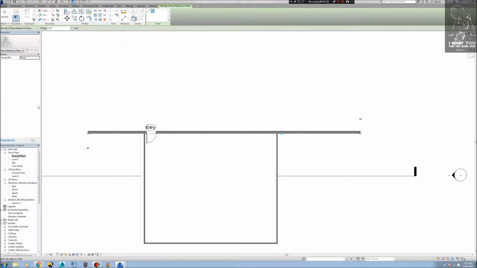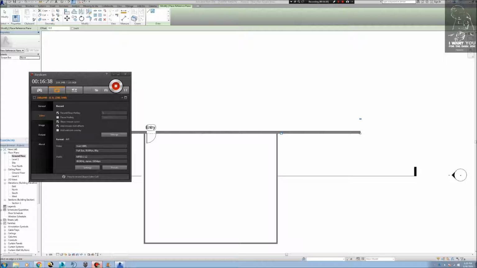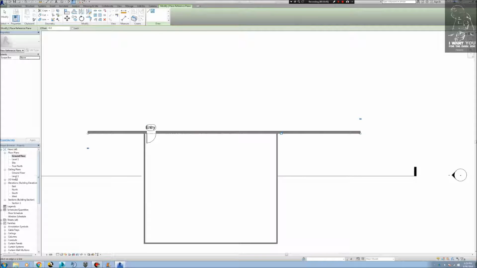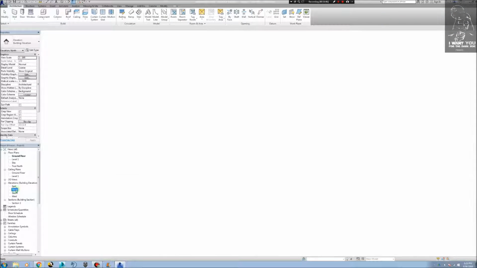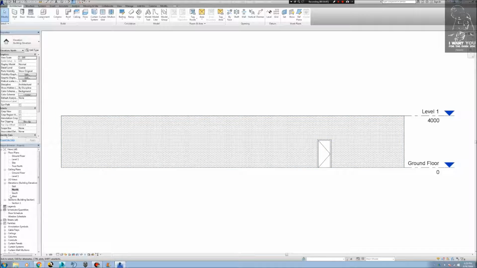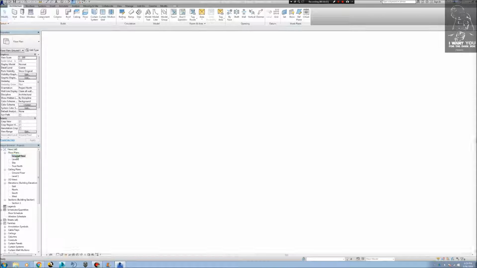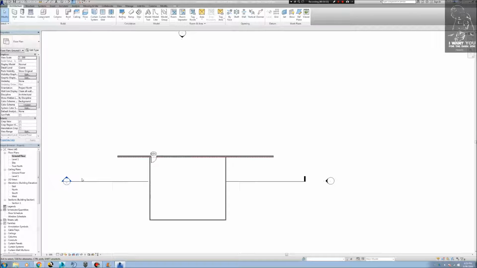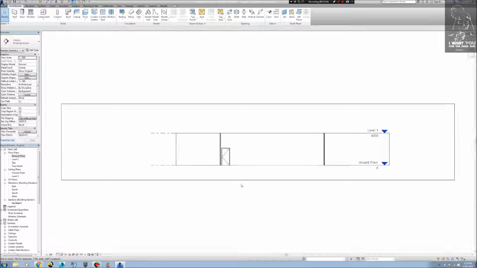But that's not where I want it. How am I going to get that to work? That's not the way I want it. Nor that. Go back to our ground floor. This is why we put these in.